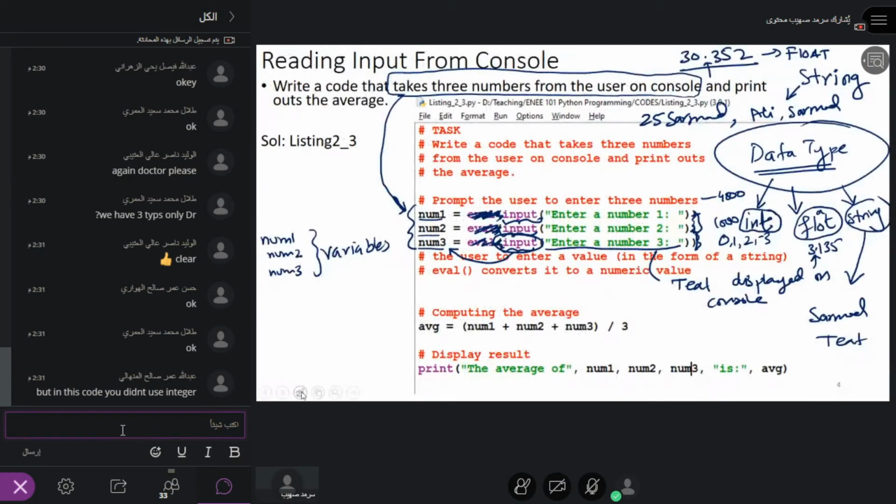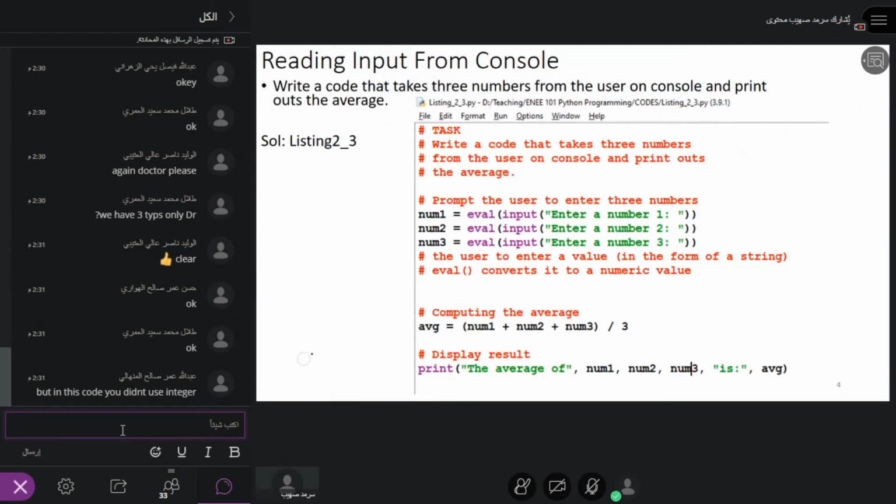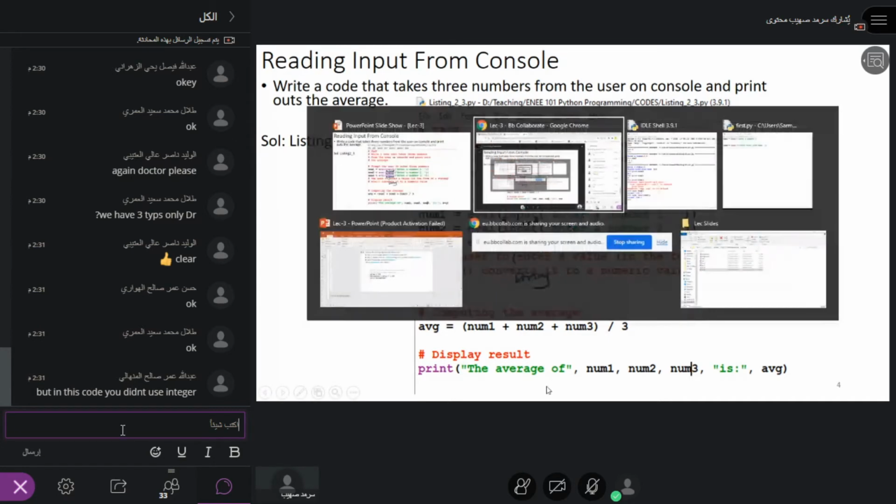Why am I telling you all this stuff? The problem is when you enter anything on the console with the input command, it is always saved as a string. Now let me show you on the program here.